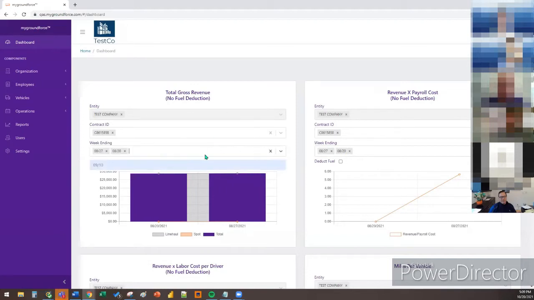Everything that we do in mygroundforce is by settlement week. That's mostly how contractors think about things, and so that's how the software is set up. We're tractor based and settlement week based. And then you can select whatever you want to look at from those drop downs at the top of that screen. And that's true of any metric.